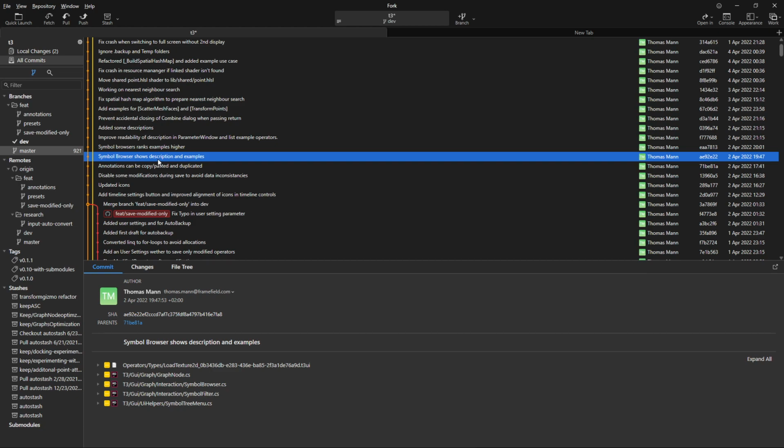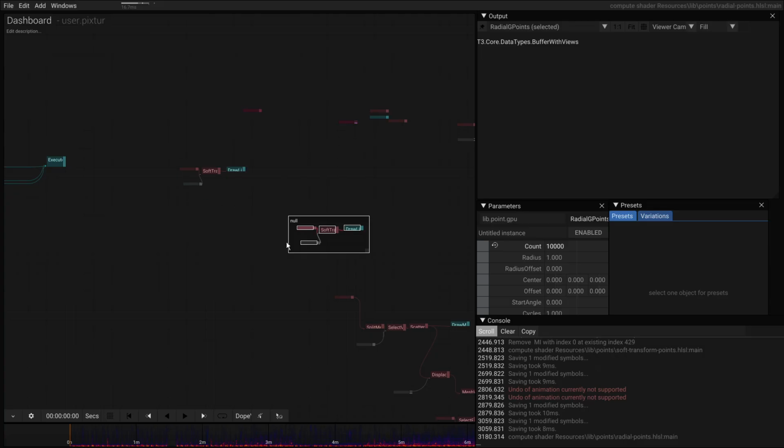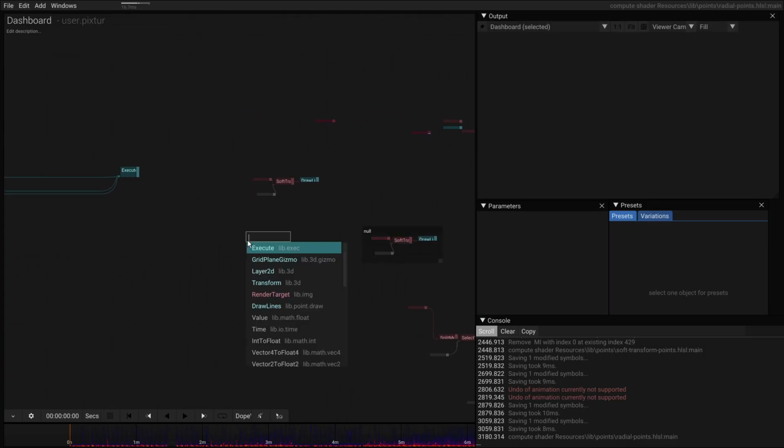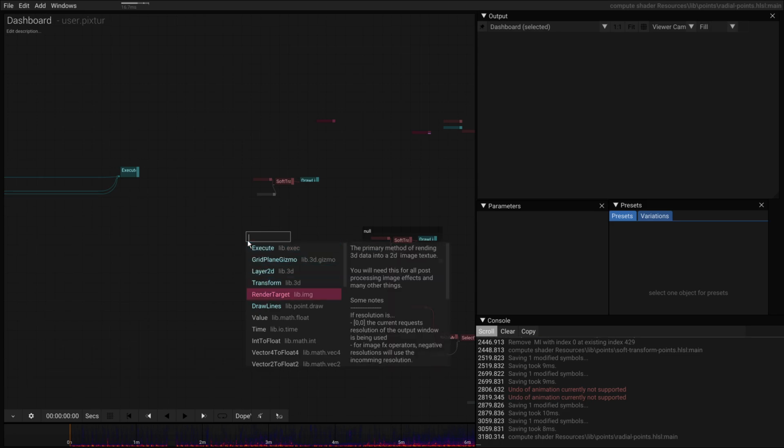Symbol browser shows description and example. Symbol browser ranks. So this is the symbol browser. And now if you go through the symbol browser and there is a documentation, then it will be listed on the left side here. So Render Target obviously has a lot of documentation.